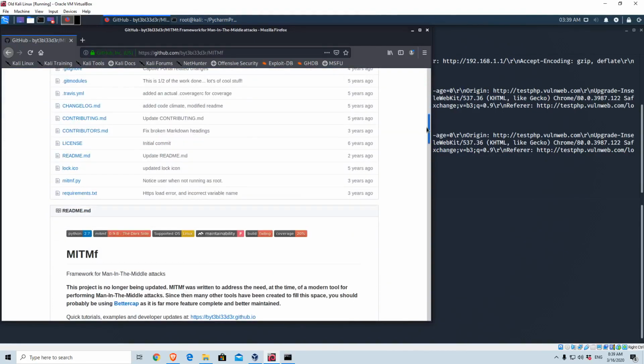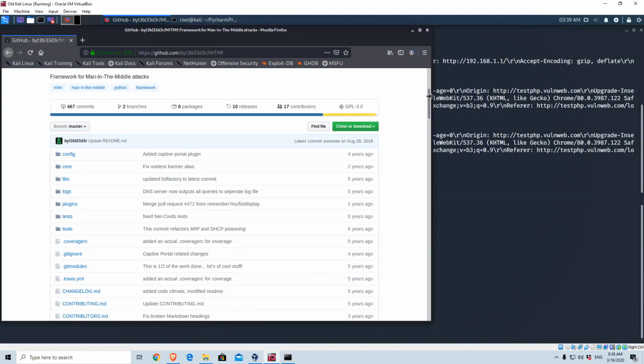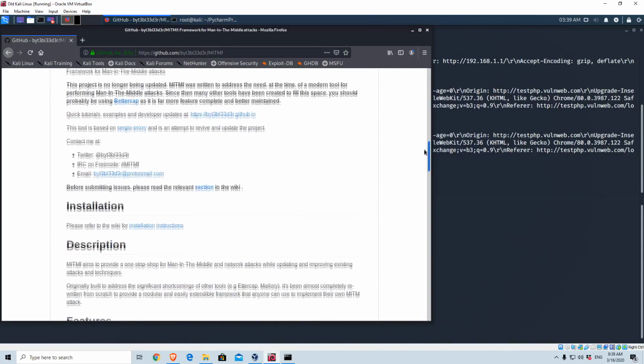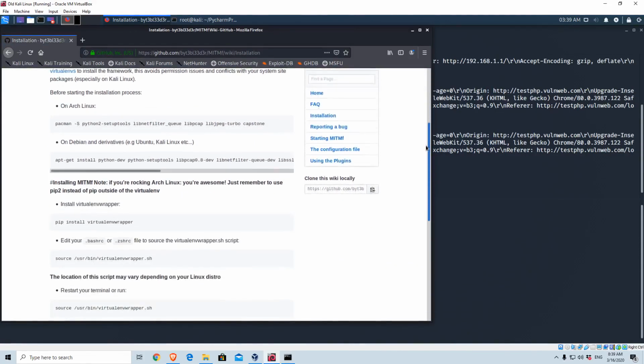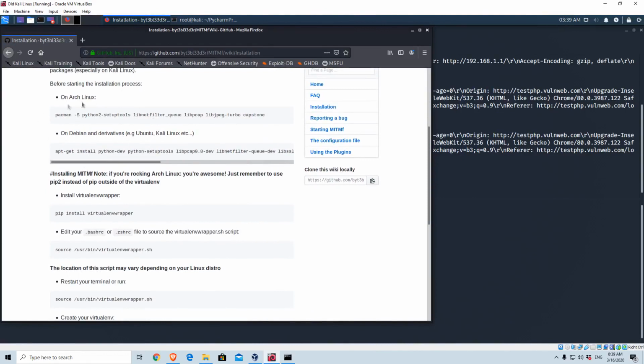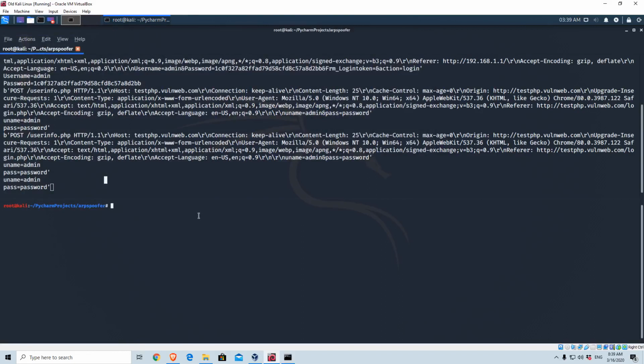go all the way down, you would clone this page with git clone, then you can go to the installation instructions right here and follow these instructions and these commands in order to install MITMf properly. Once you do that, you can simply use that tool to perform ARP spoofing and use our password sniffer in order to sniff passwords on every machine on the local area network.